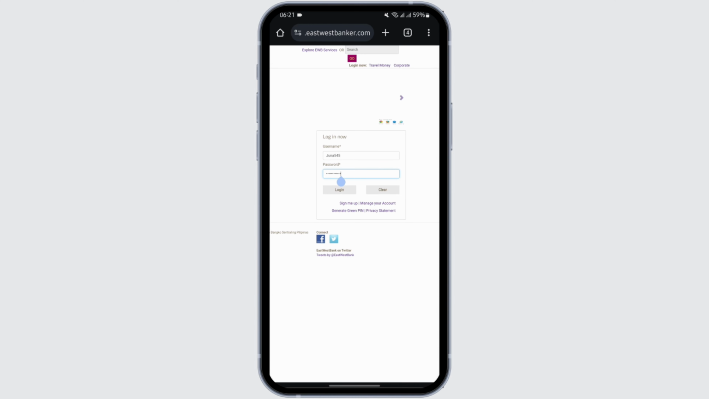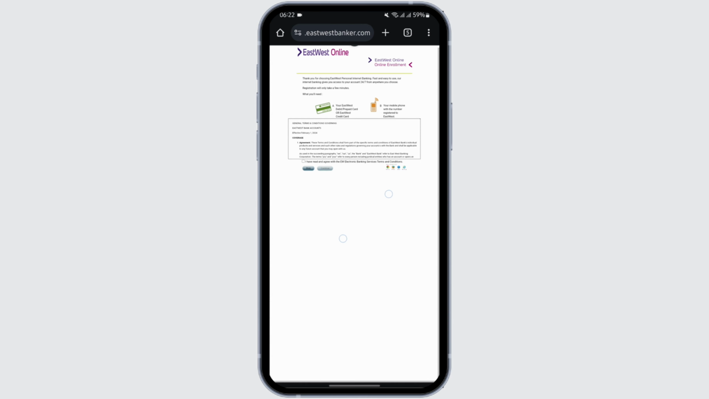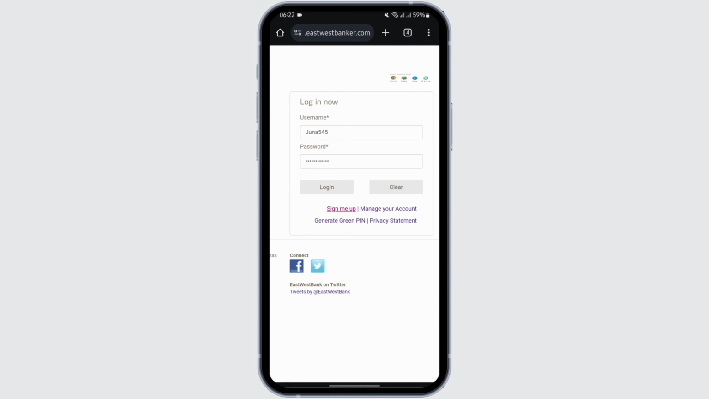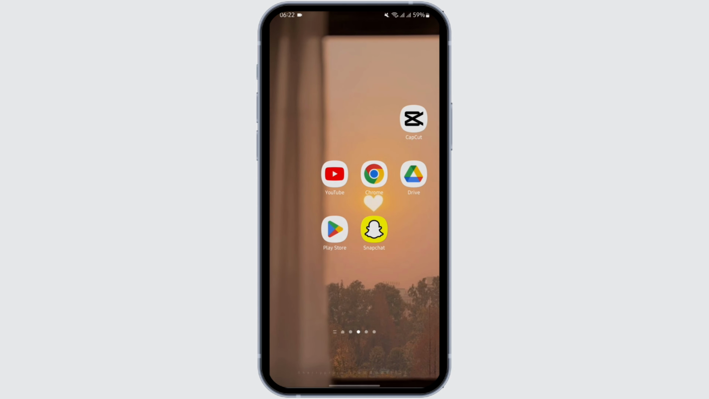In case you don't have an account, tap on sign me up and create yourself an account. To do that, you simply have to follow the on-screen prompt. And if your credentials are correct, you will get logged into your Eastwest bank account. Just like so, this is how you can do it.